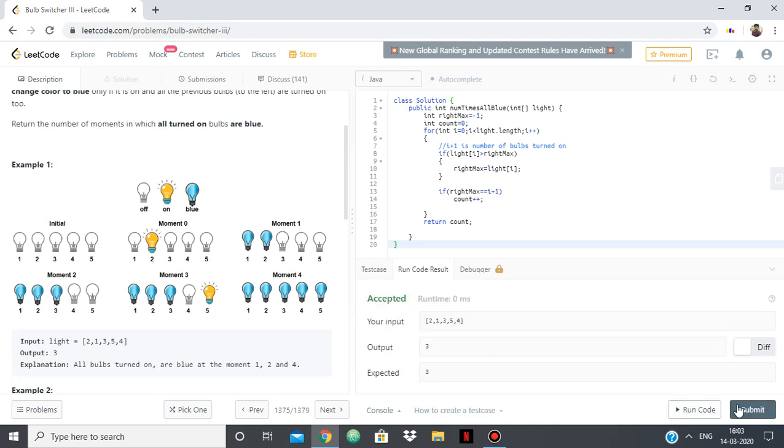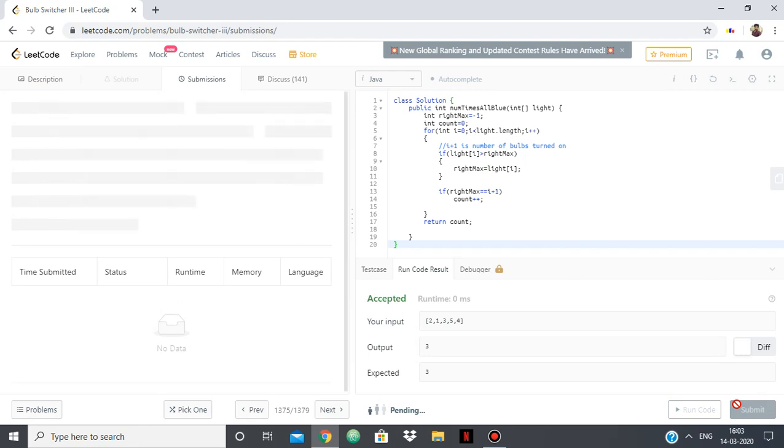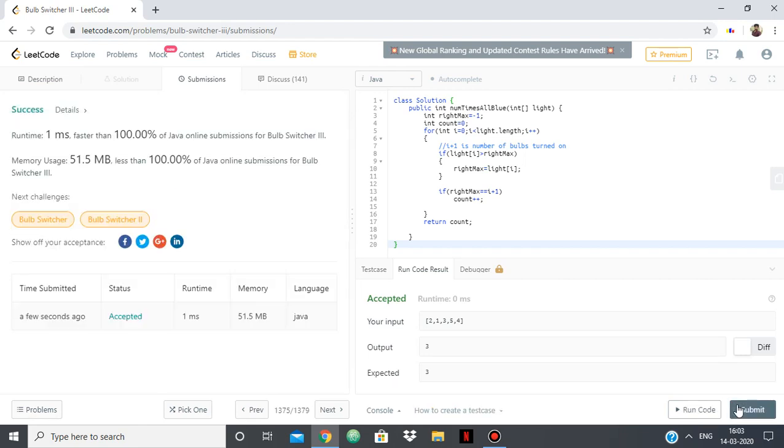Seems okay. Okay, so as you can see, this is runtime 1 ms, faster than 100% of Java online submissions, because we did it in O of n. So the approach is a little difficult to get, but once you get the idea, it is very simple.